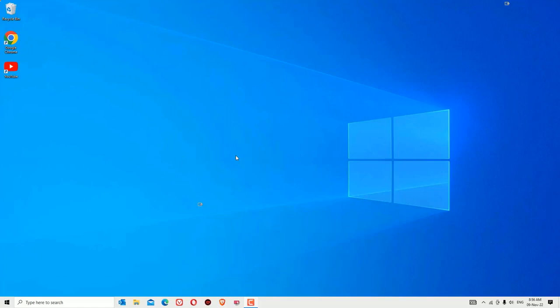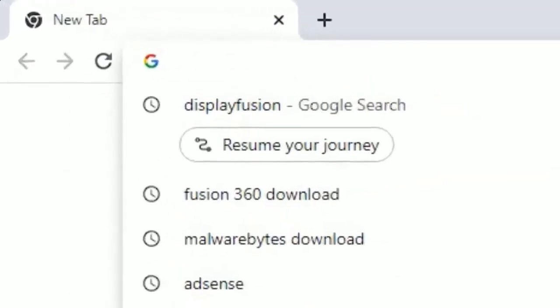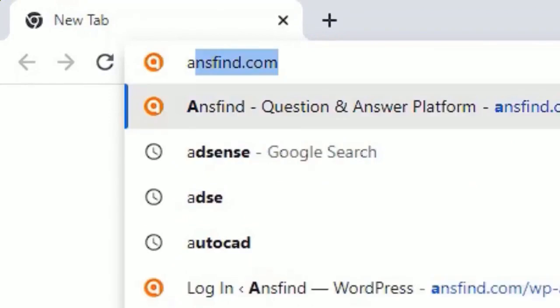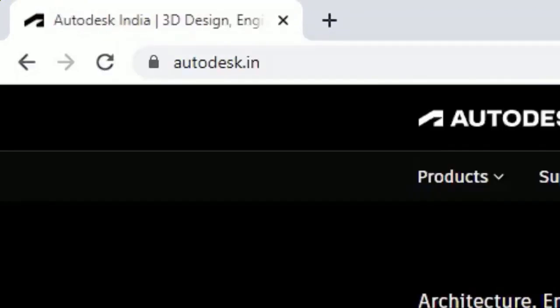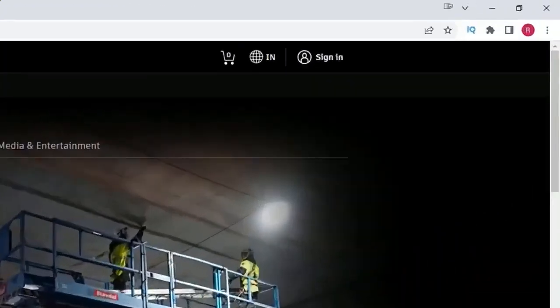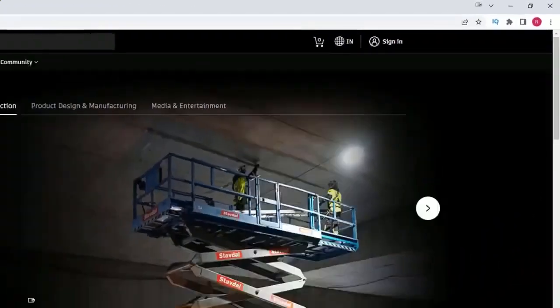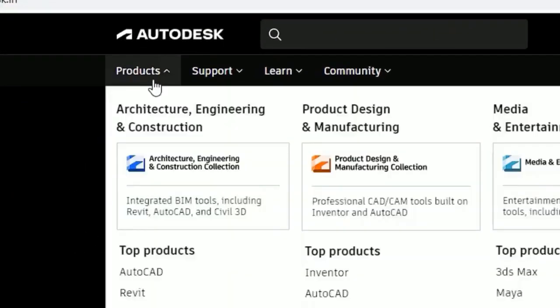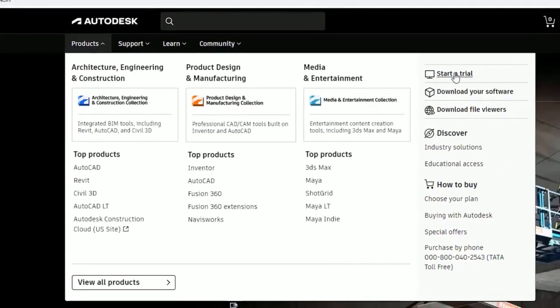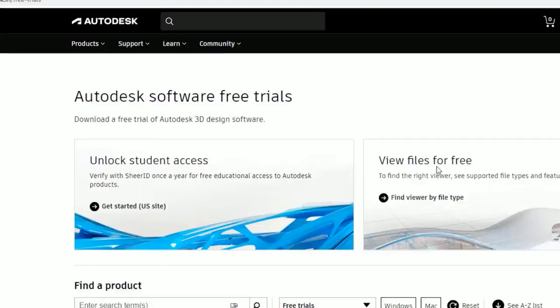As a first step, we are going to download Fusion 360. To download, open any browser and search for Autodesk or visit autodesk.in. If you are visiting from India, you can use autodesk.in or you can select your country here. Once you land on the home page, go to the products menu and select start a trial. Click on that. Then scroll down.